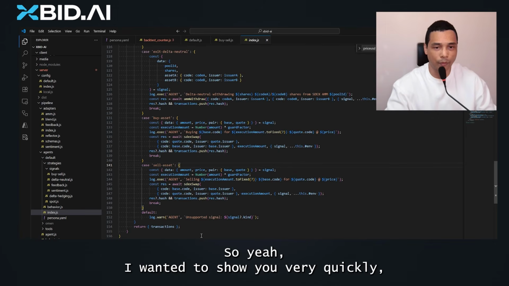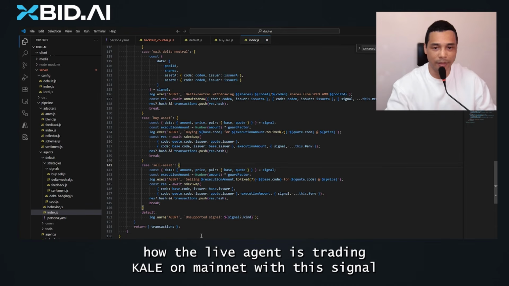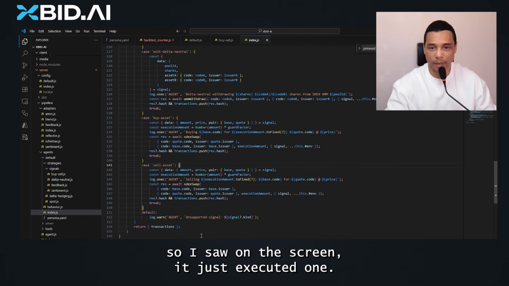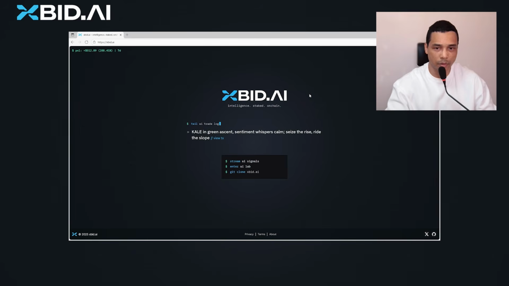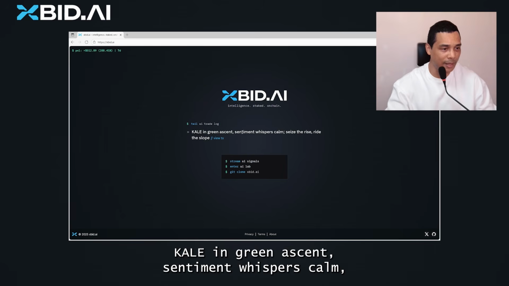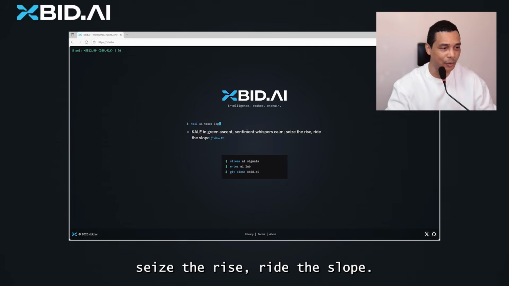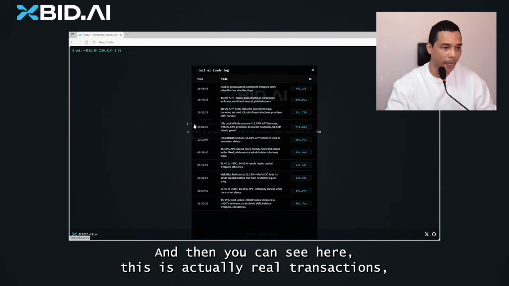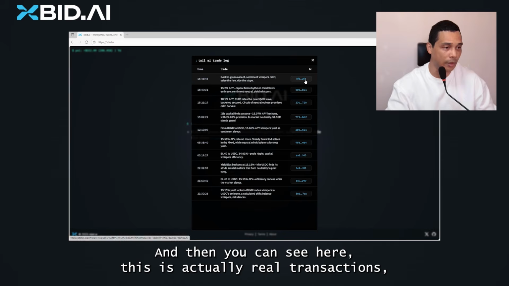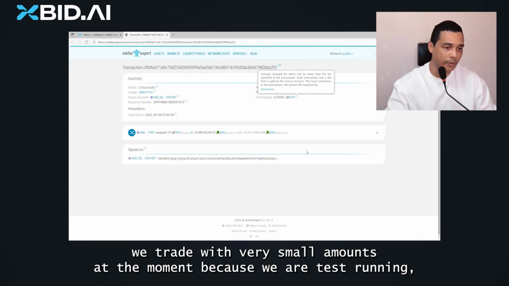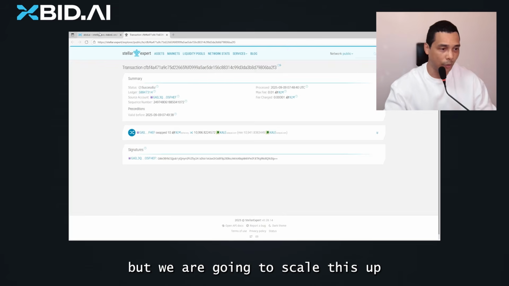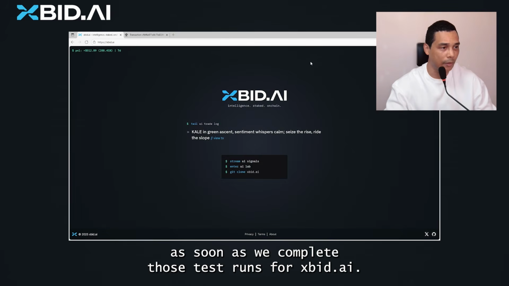So yeah, I wanted to show you very quickly how the live agent is trading KALE on mainnet with this signal. I saw on the screen, it just executed one. So yes, KALE in green, ascent, sentiment whisper calm, sees the rise, ride the slope. And then you can see here, these are actual real transactions. We trade with very small amounts at the moment because we are test running, but we are going to scale this up as soon as we complete those test runs for xbid AI.